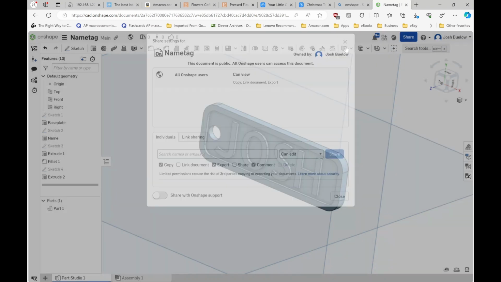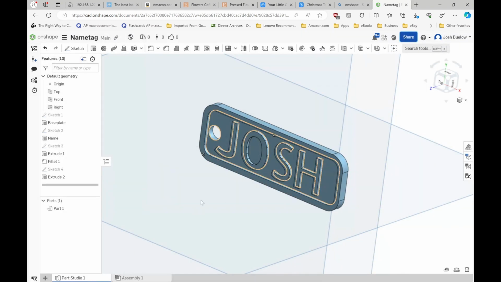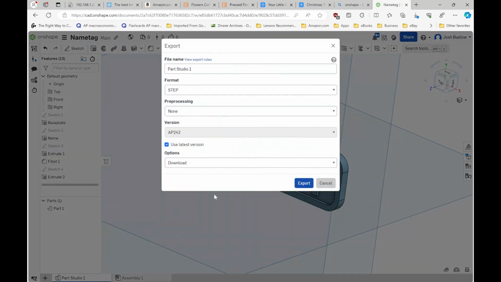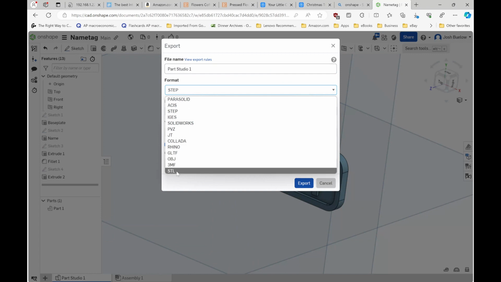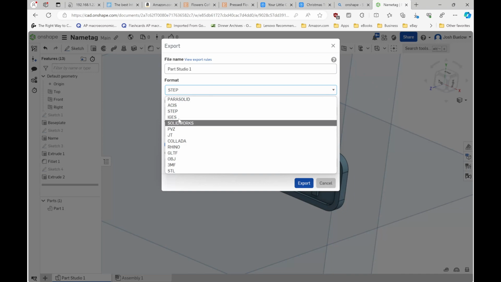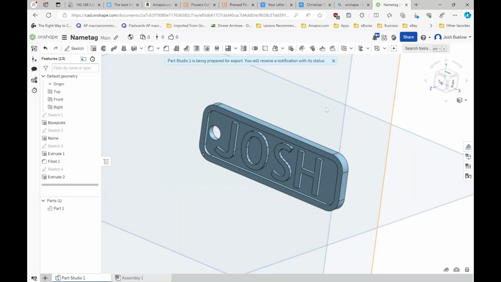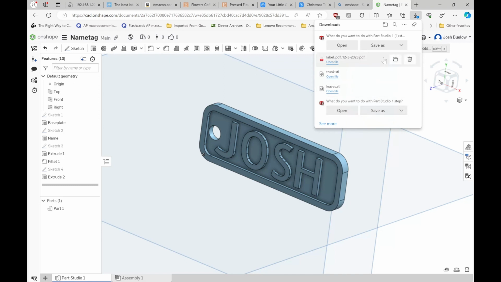And that's it. If you want to export it because you already have a 3D printer and you want to print it yourself, right click the part studio that you're in right now, click export, and then you're either going to want to export it as a step or an STL. Those are the most common file types used for 3D printing. If you already have a printer, you probably know that. So I would go step, click export, and then the file will pop up over here and I can download it. There we go.